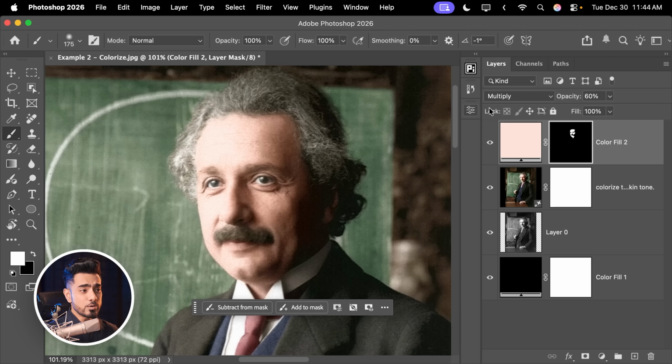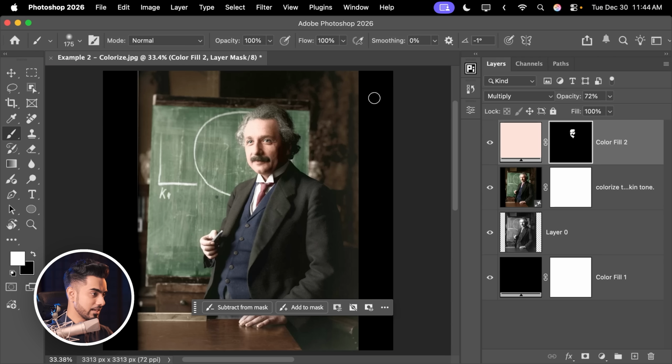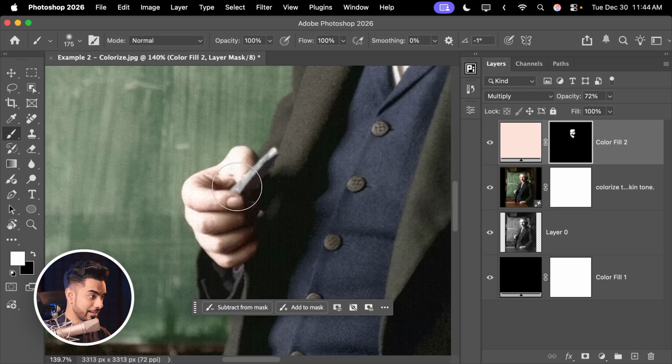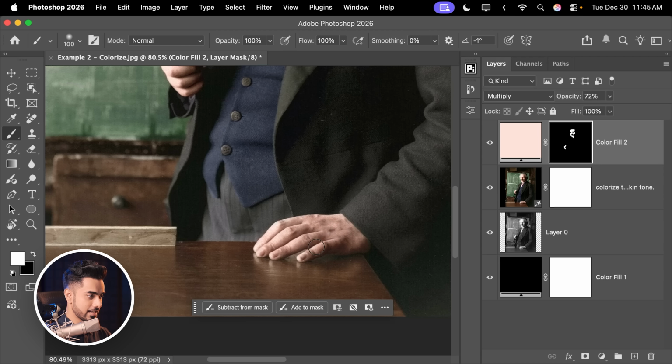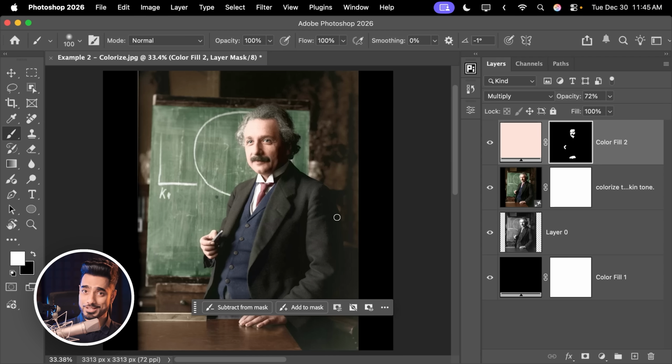On top of that, you can use it with blend if. There's just so many possibilities. 72 is even better in my opinion. Now, we don't want to leave the hand out, so let's paint right there as well. There you go. We covered that. We can paint this area as well. Now you can do a bunch more things on top of that.